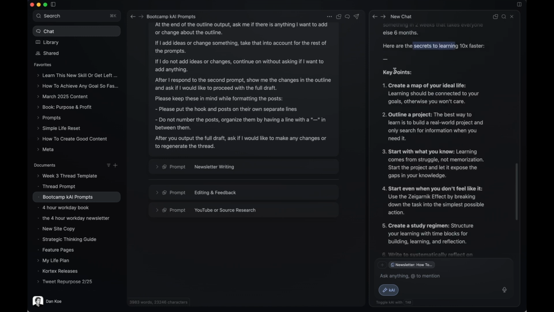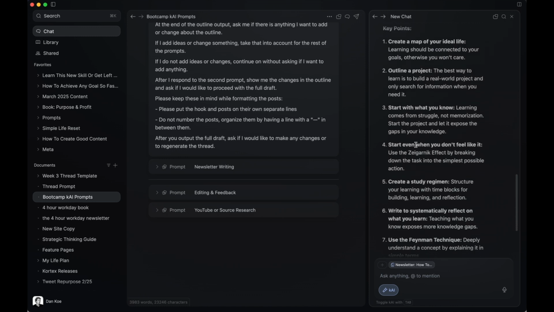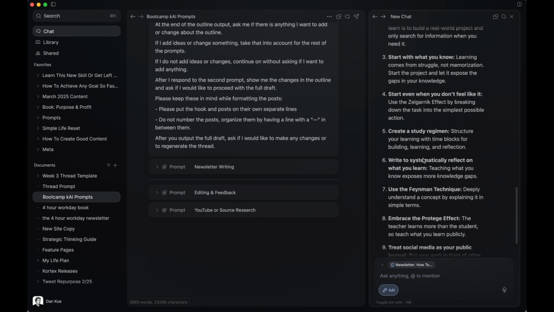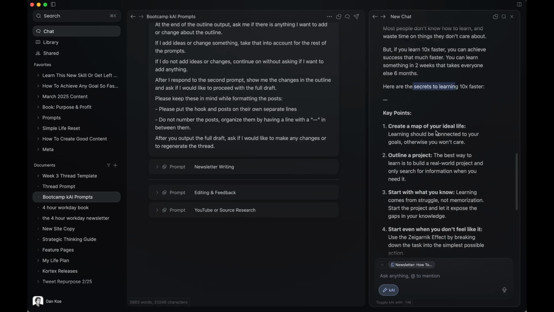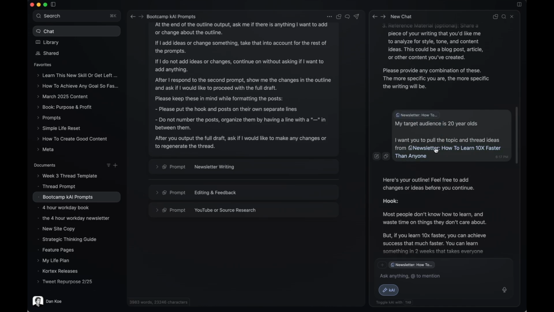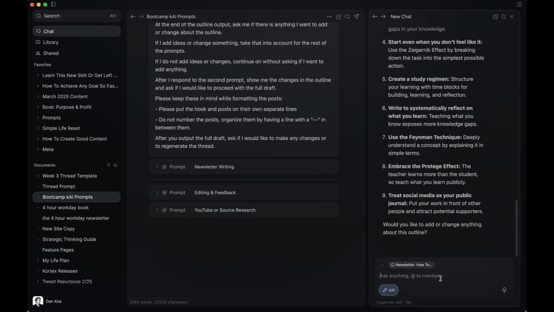Not bad at all. Key points: create a map, outline a project, start with what you know, start even if you don't feel like it, create a study regimen, write systematically, use the Feynman technique, embrace the protege effect. Wow, that's actually incredible. That's every single key point from that newsletter. Oh my God, what have we done? Okay, I'm gonna remove that connection just because I don't want to mess this up.